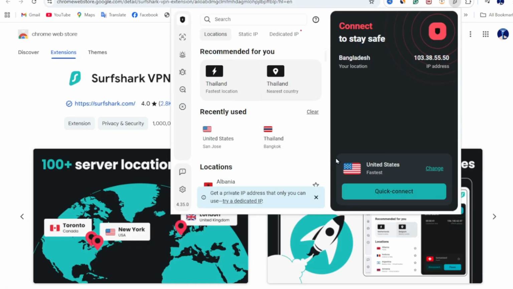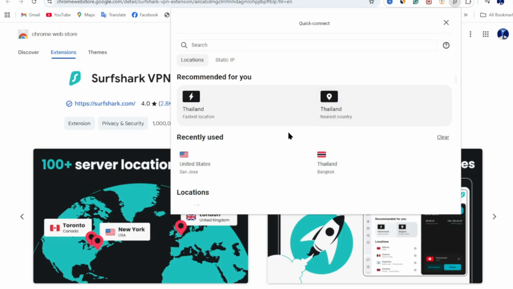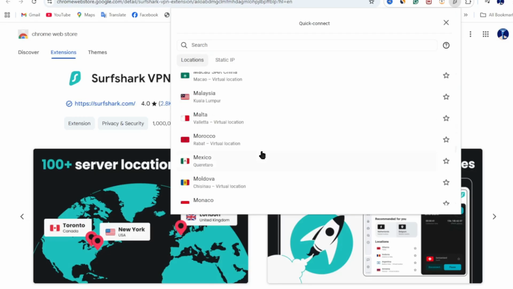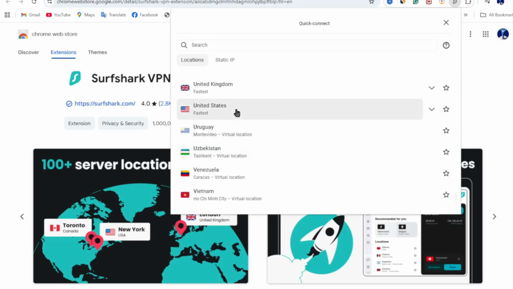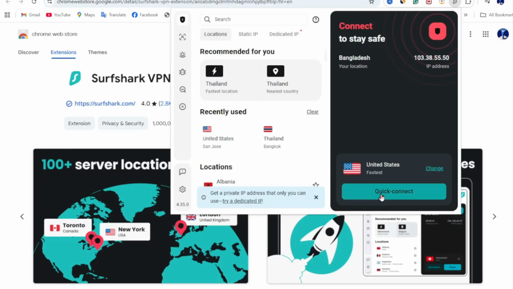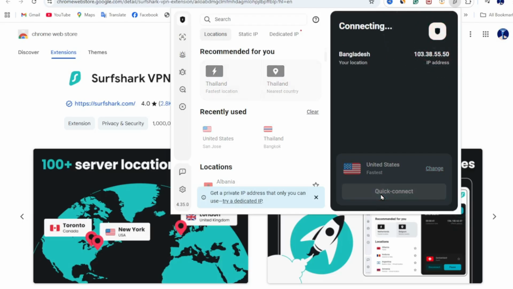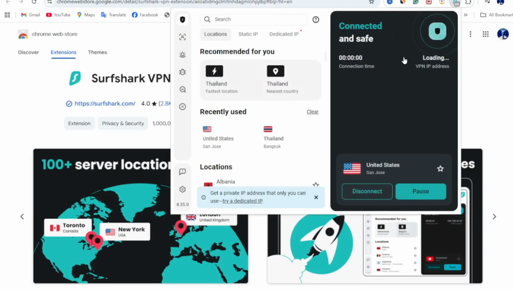Then here you need to click on change. If you are already set to Thailand, India, or any other country, you need to click on change. Select manually, then scroll down to the last and you can see the United States server. Now click on quick connect. That's it. My IP has already changed to the USA server, San Jose.